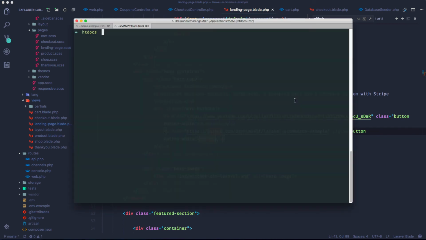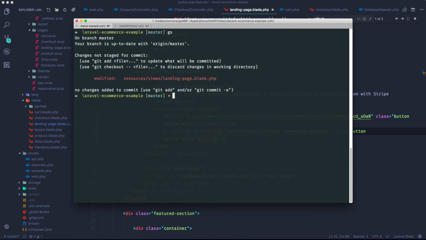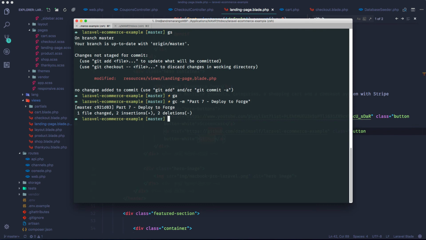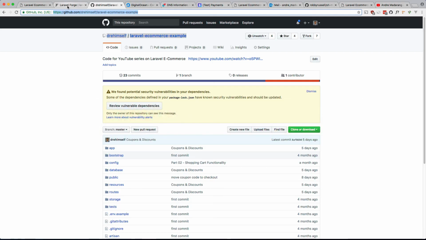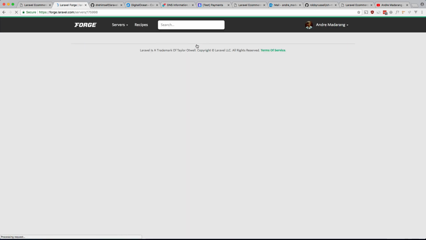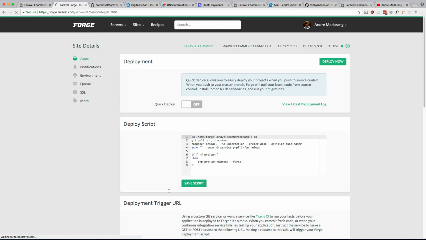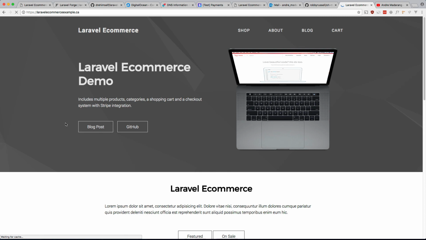Let's go back to our code. And let's open our terminal. Let's just do a git status. Okay. I'm going to add this. I'm going to name it part 7 deploy to forge. And I'm going to push it. Okay, back to forge. Back to our site. And I didn't set up quick deploy, but you can turn that on if you want. And that's going to deploy every time you push. I like to press the button manually. So let's deploy it. Okay, back to our site. Let's refresh and see if this updates. And it does. So this should link to our YouTube, and this should link to our GitHub. Let's make sure it does. Cool.